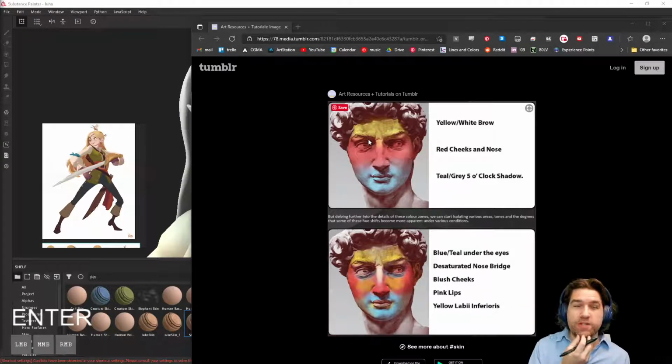Areas that tend to be more teal or bluish in their color tend to be where capillaries are, or where the blood, I guess, is a darker tone. And the red areas are where we have a lot of blood flow going. It's often cheeks and noses and ears and things like that.